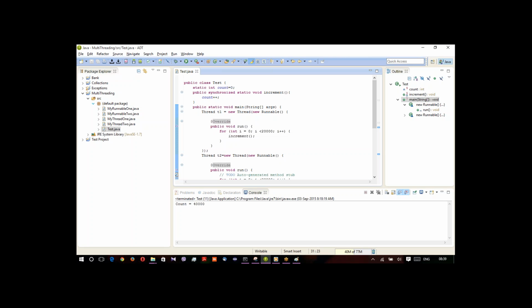In compile-time polymorphism, or static polymorphism, we have multiple methods with the same name, but the difference lies in the parameters: either the number of parameters, or the type of parameters, or the order of parameters.